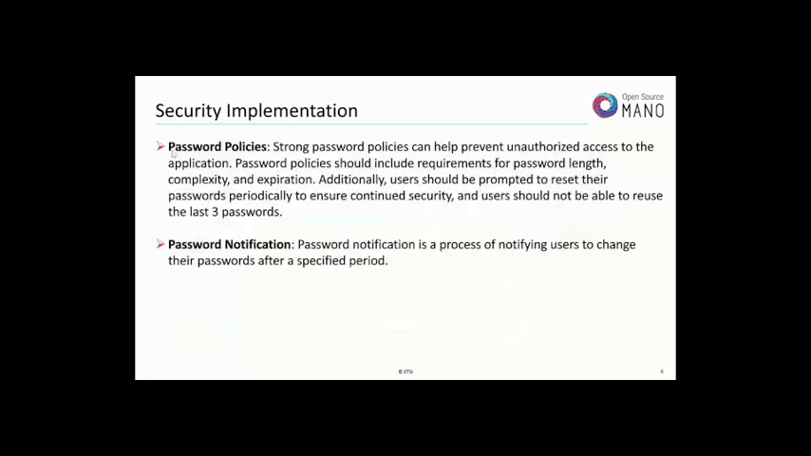And then next comes the strong password policies. We all know that in the current world we use many applications, right? In those applications, whenever we use forgot password or create password, we need to make sure it has a good length of around 8 characters and some complexity. And here we have something called expiration. Additionally, users should be prompted to reset their passwords periodically to ensure continued security.